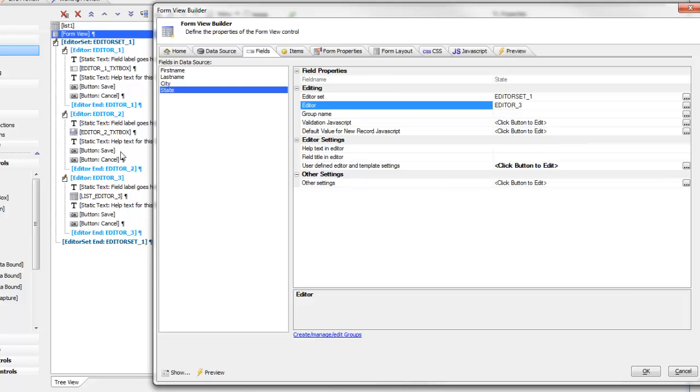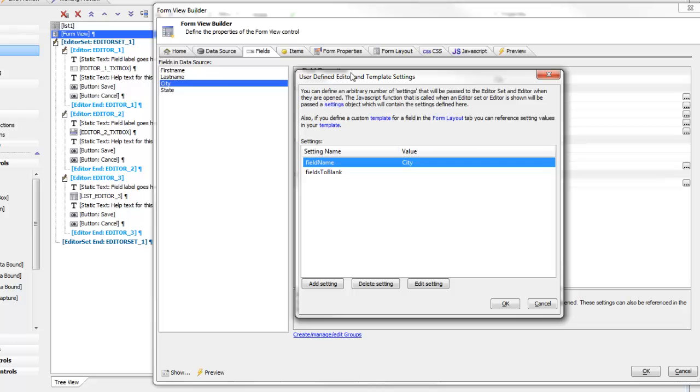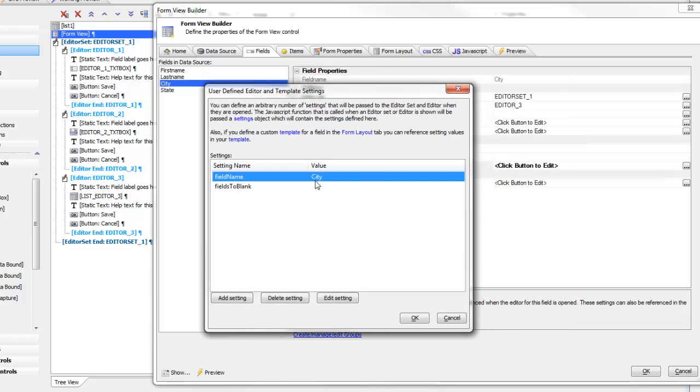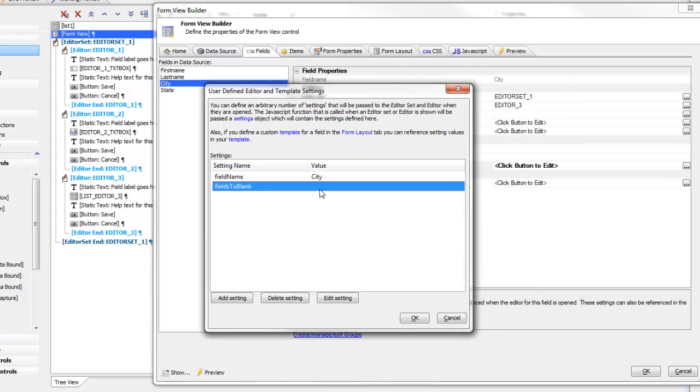So let's go now take a look at some of the settings that we've added to the city field. So when the user makes a selection in the state field, we want to blank out the current value in the city field. But when the user makes a selection in the city field, there's nothing that we want to automatically blank out. So let's go take a look here at the user-defined settings for city. So we can see here that the field name is city, but the fields to blank is just nothing, so there's nothing to blank out.